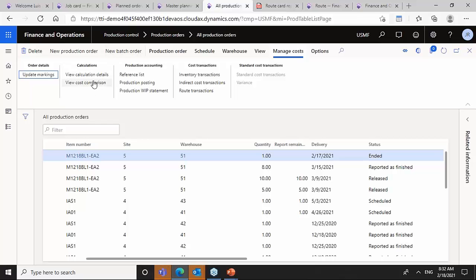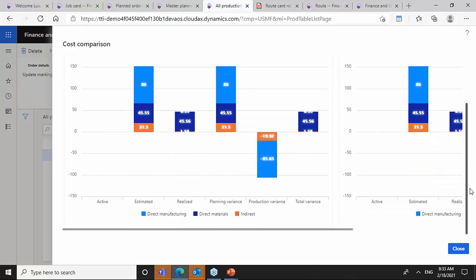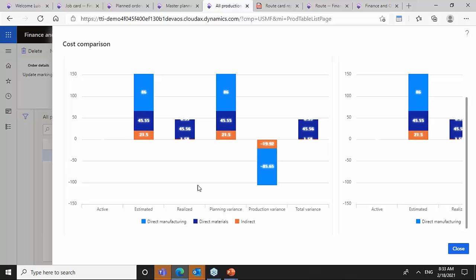Okay. Now, once I fully cost this one, I can come here on every production order or a range of production orders and see my view cost comparisons, right? So let's take a look at it. Estimated, it was a total cost of 86 on direct manufacturing, 45 on direct materials, and 21. Why? Because my estimated route takes days to be performed, right? And this is the cost.